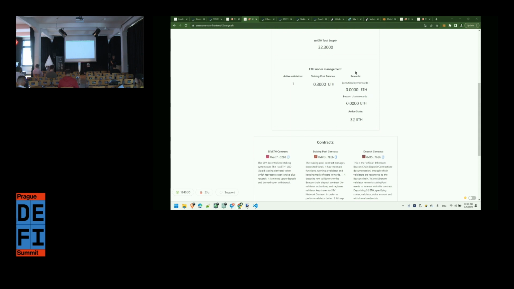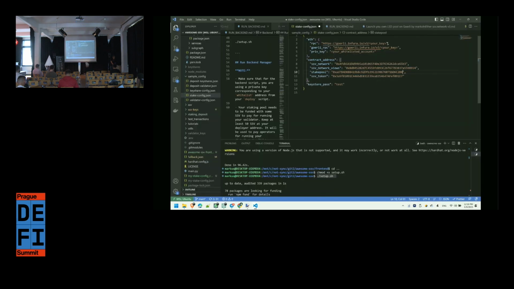Just follow with me. Where is the folder? It's sample config. It's not in front end. So main, sample config, and stake config. Yeah, there we go. Is everyone in the folder? Is everyone installing prerequisites?